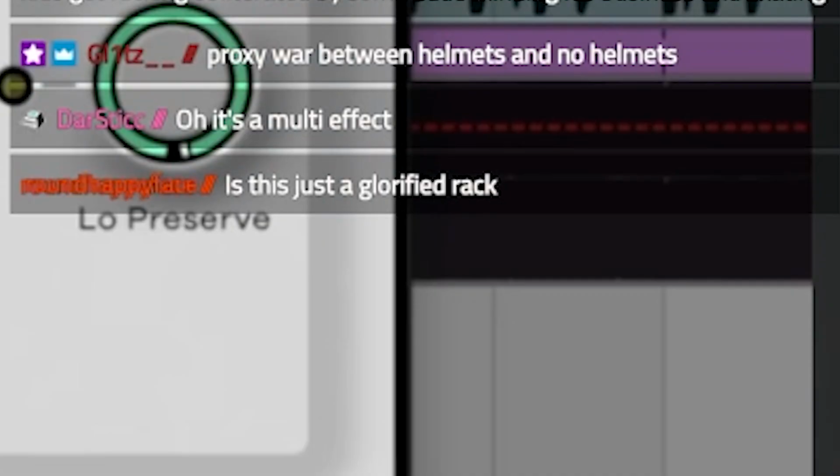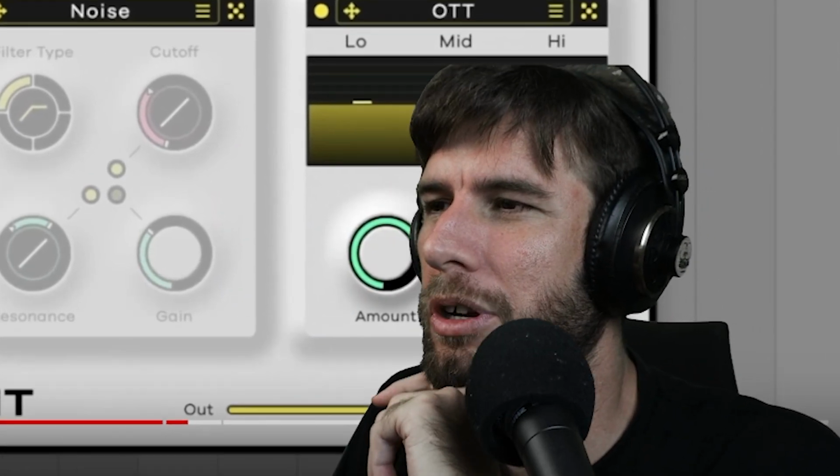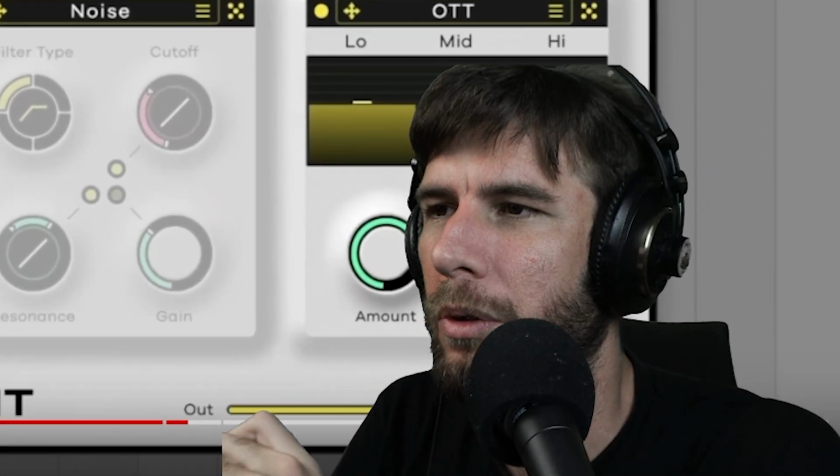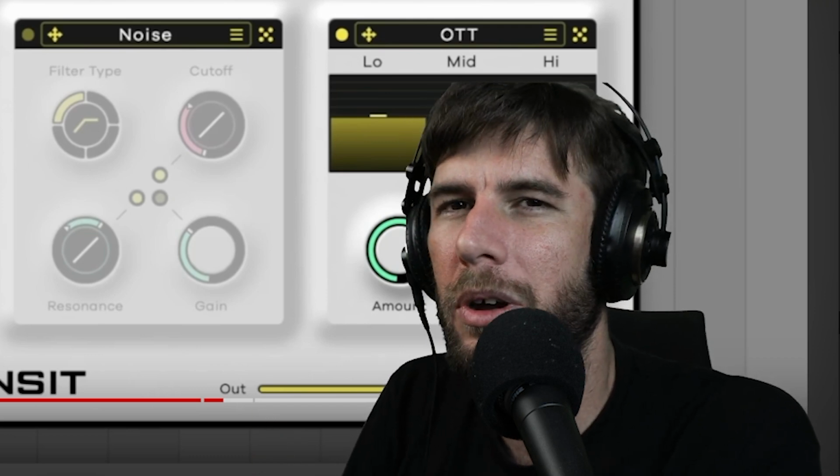Is this just a glorified rack? Kinda. I mean, it does a little bit more than that, but yeah. I mean, you could remake something pretty close to this with the rack. You wouldn't be able to rearrange certain things, but yeah, it kind of is in some ways.